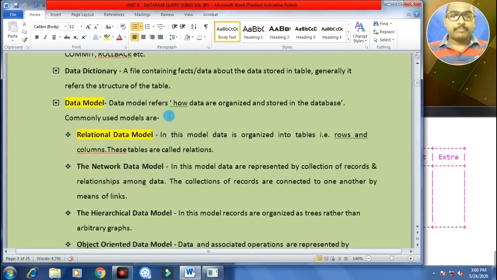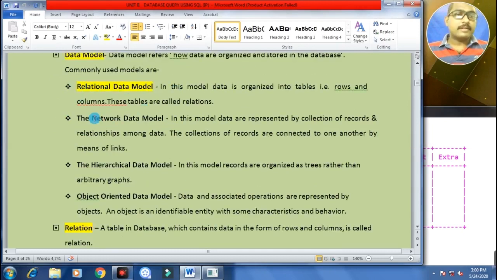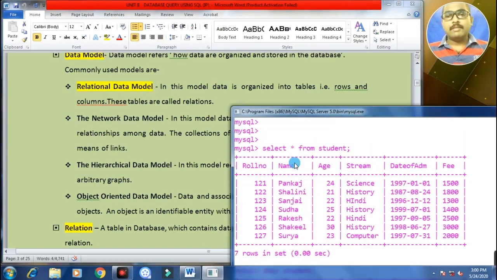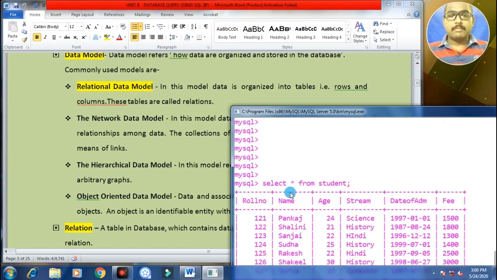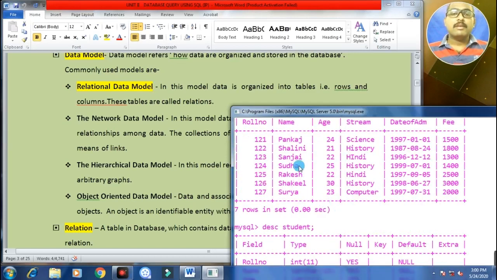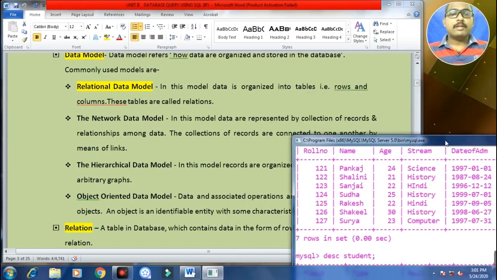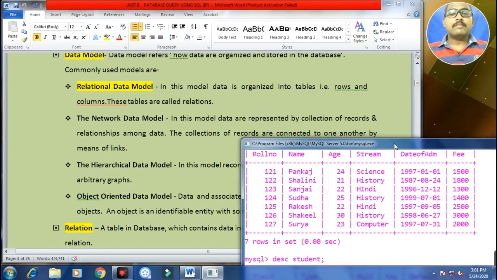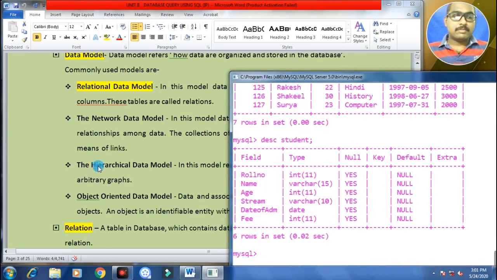Data model. A data model is the way in which the data are interconnected in a database. There are three models: relational data model, network data model, and hierarchical data model. We have to focus on the relational data model. For example, class is the database. In this database you have a table called student, and you can create more than one table in the same database, and you can access values from both tables. So in the relational data model, relations are represented in the form of tables.